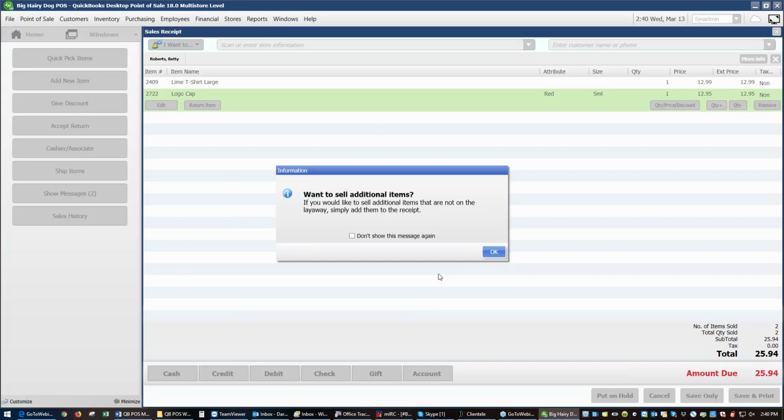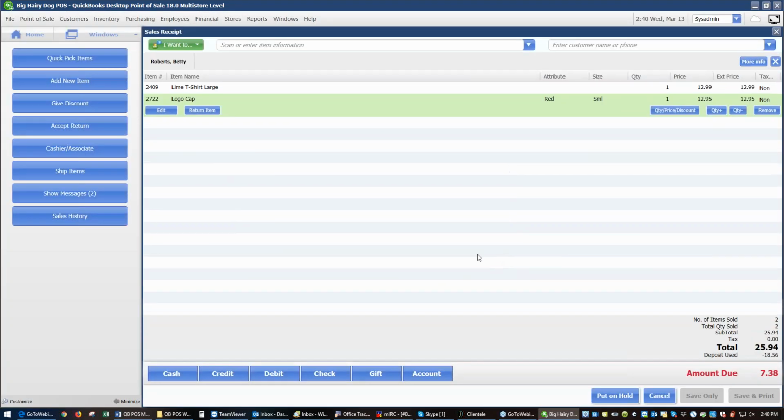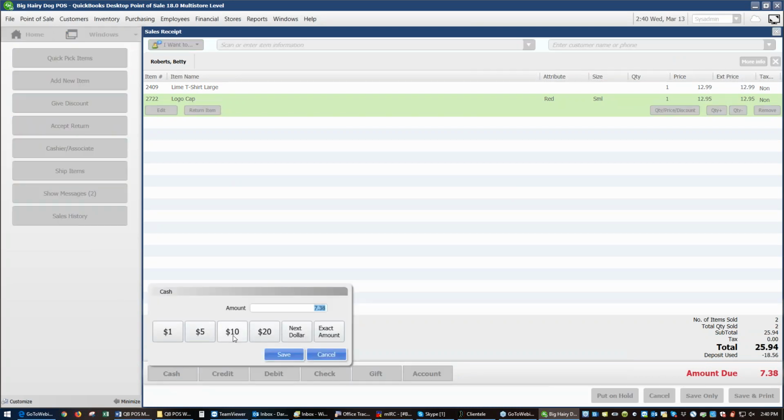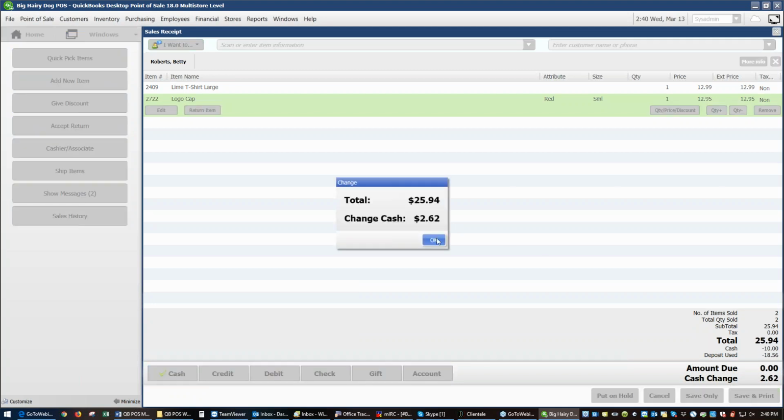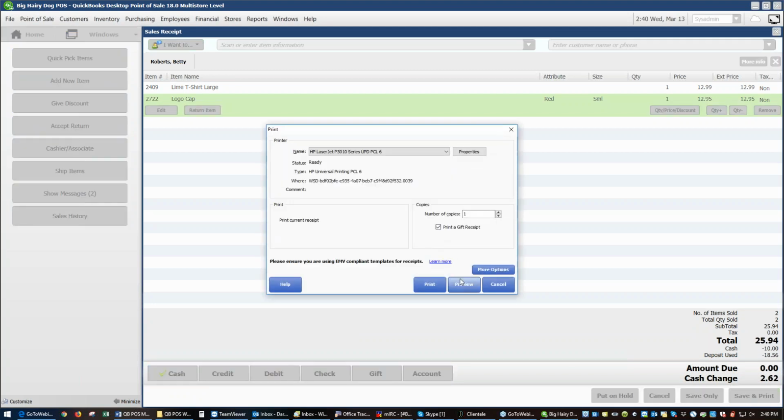I'll do a continue. It's going to open up a sales receipt. It shows me the deposit that has been put down. The balance is still owed. So Betty's going to pay that off with a $10. She's got $2.62 change coming. I'll save and print. It says give her the change. We say okay.